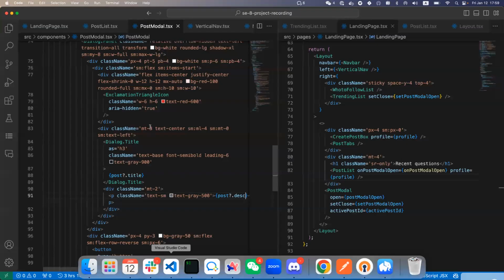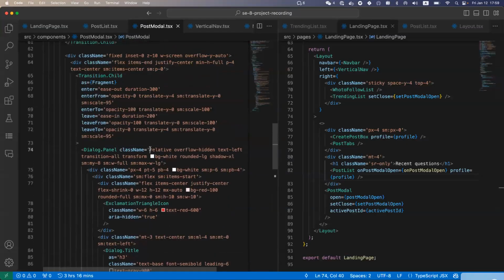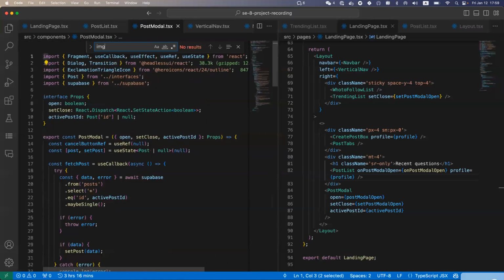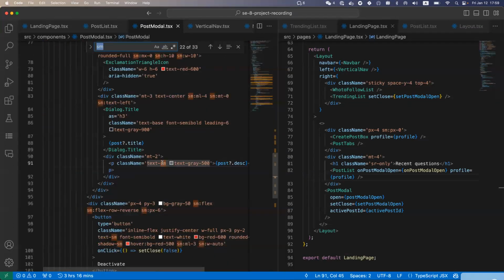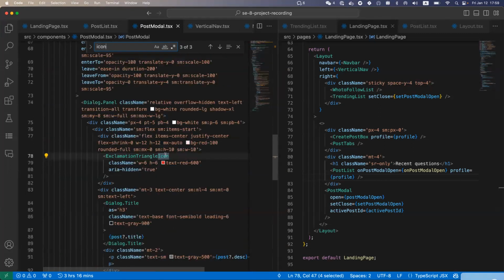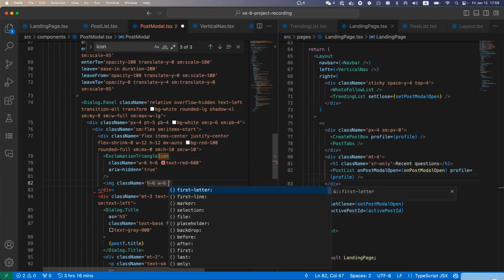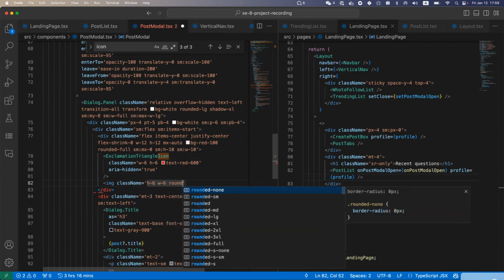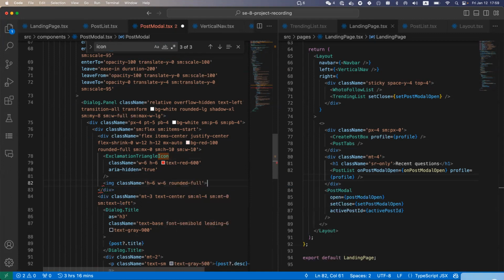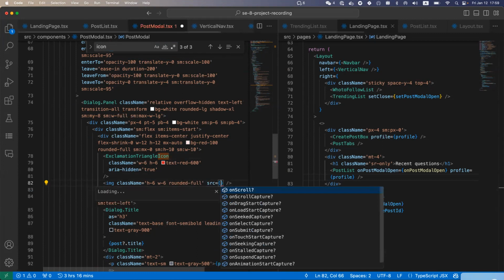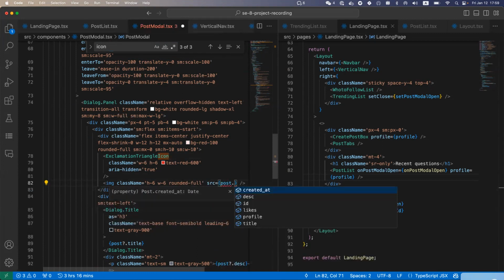All right, cool. Let's go back to the code and I'm going to display the image. Let's find where the image is. I don't have an image. Oh, it's probably using an icon. Okay, so this is the icon that was being used. Instead of the icon, I'm going to use an image with class name h-6 w-6 border rounded-full, which means it will be a fully rounded image. And src will equal post.avatar.